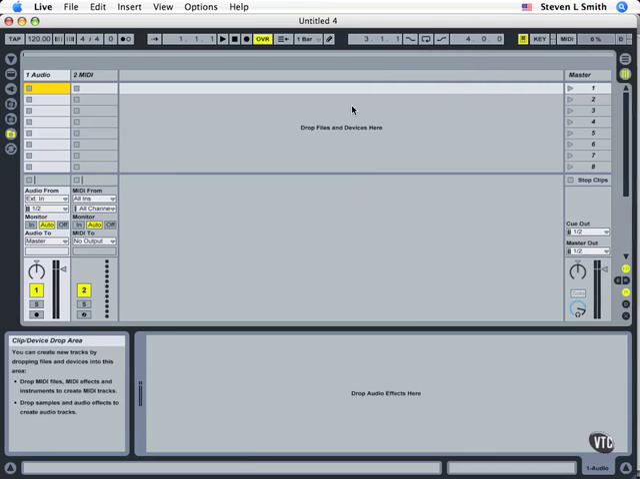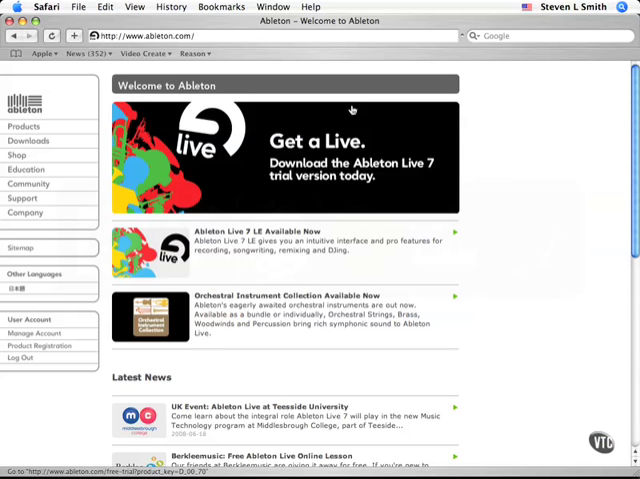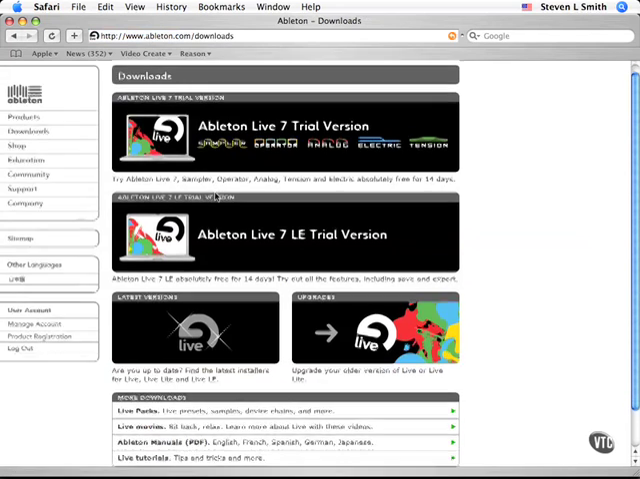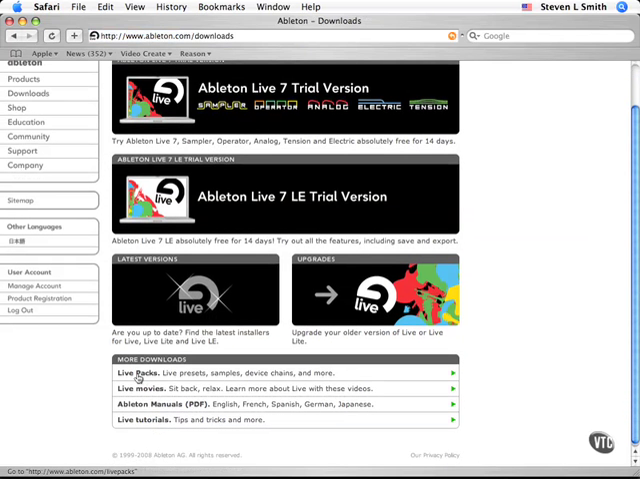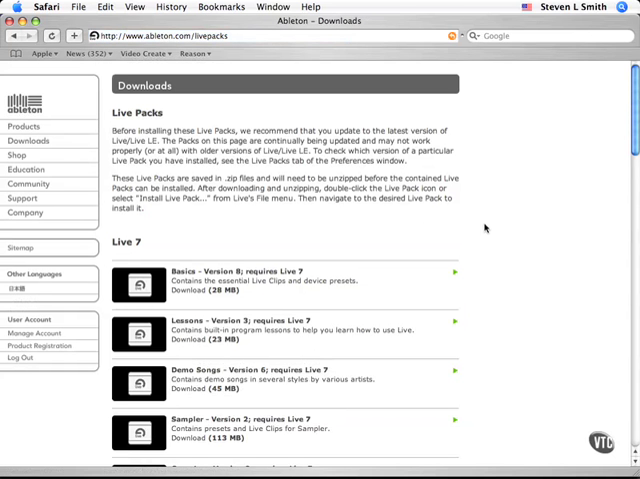The next thing you want to do is go to Ableton's home site on the net. It's a great site. So it's simply ableton.com. Once you're here, just go to Downloads, and you can have access to some free additional sounds and demo songs. So I'm clicking on Live Packs here. I'm going to get a complete list of live packs.